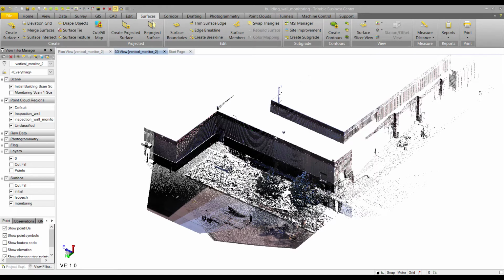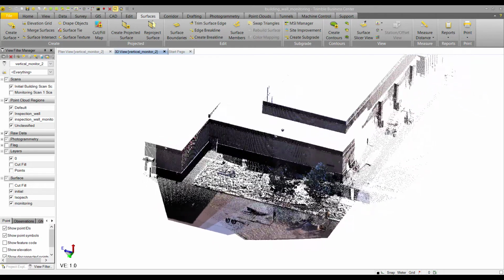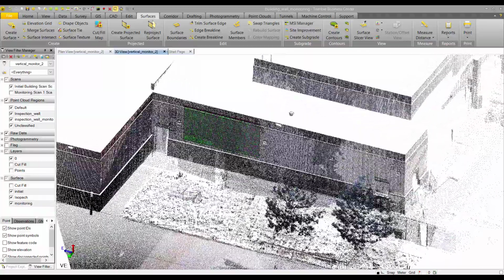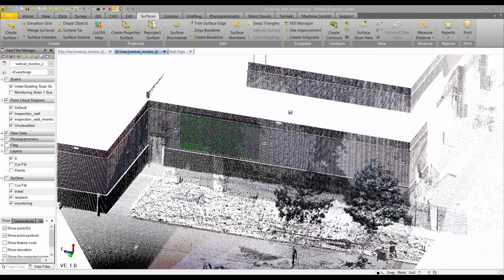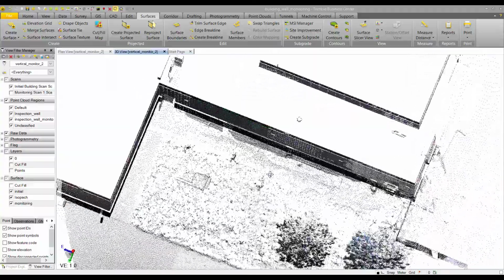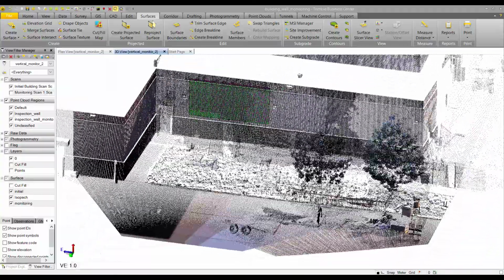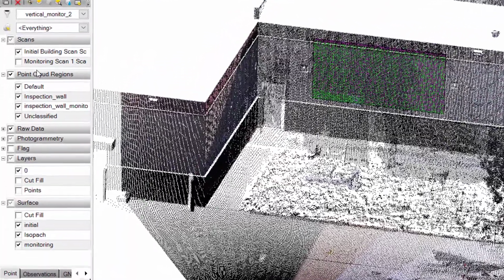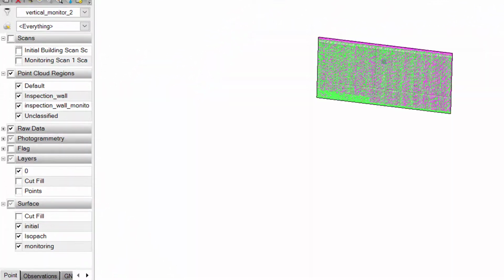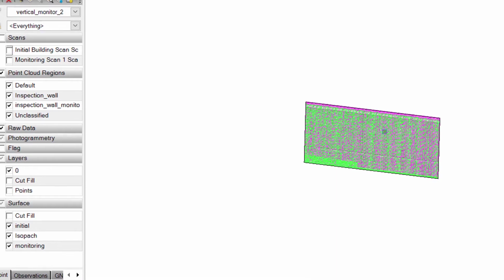So let's get started. This is the wall that we're trying to monitor here. As you can see, I already have the surfaces turned on in the background here. It's kind of hard to tell what we're looking at, but right below here is where they're excavating, so that's why they're monitoring this face of the wall. So I'll just turn off the building scan just so it's easier to look at.